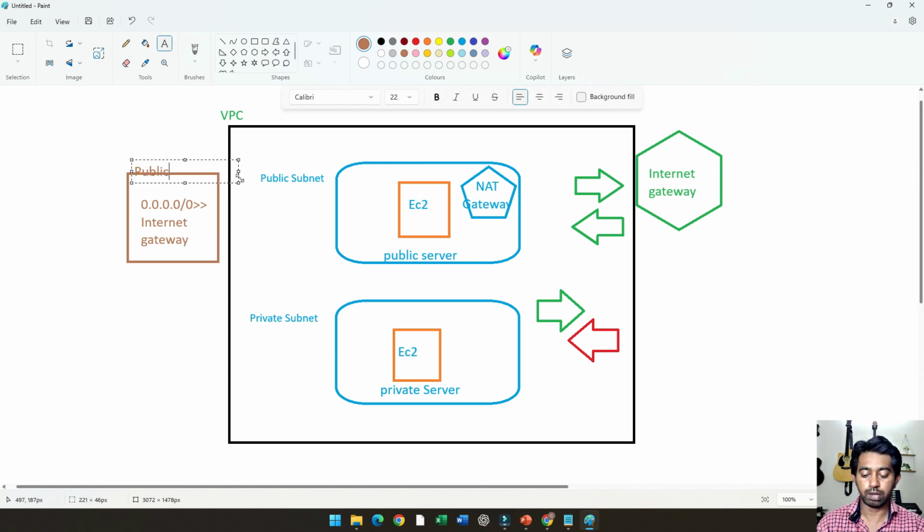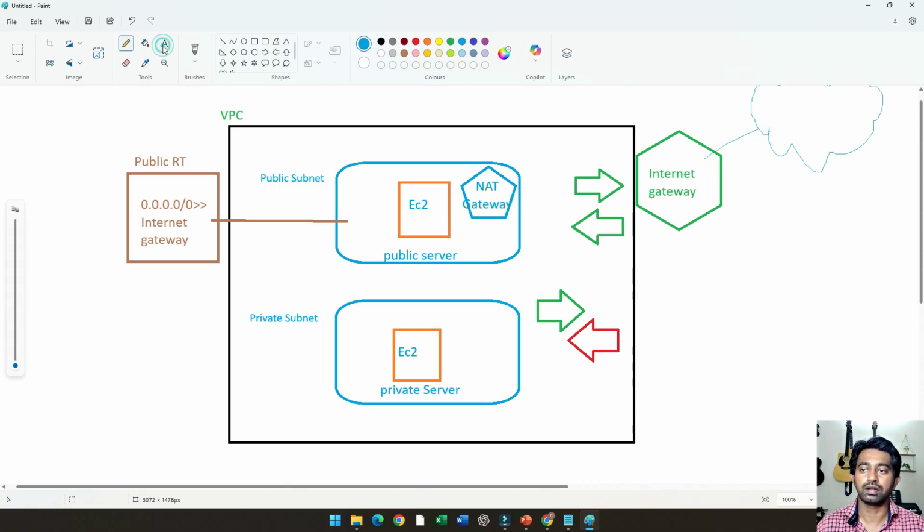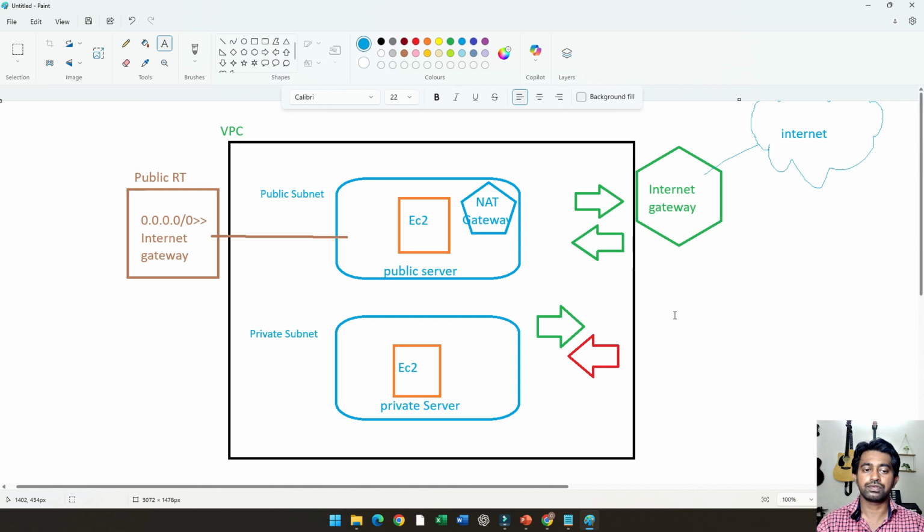This public route table is associated to our public subnet, right? And this public route table has the path to the internet through the internet gateway, and the internet gateway is of course connected to the internet. I'm just drawing this as a representation of the internet. Right. So far we have seen this.